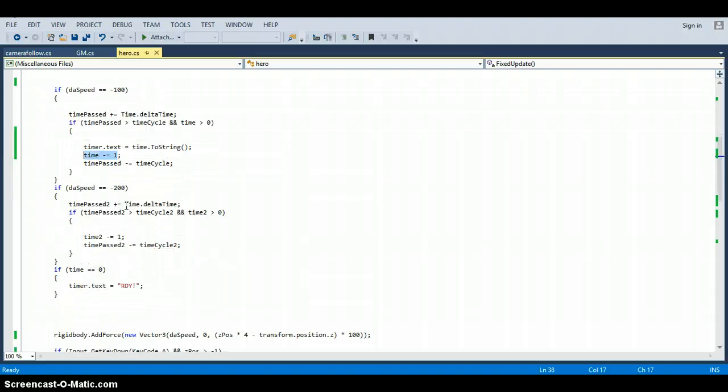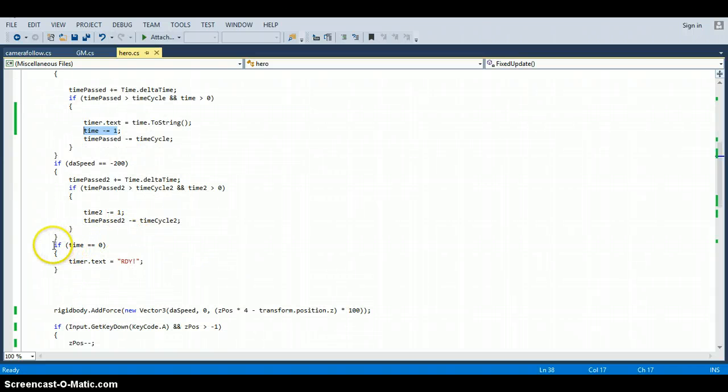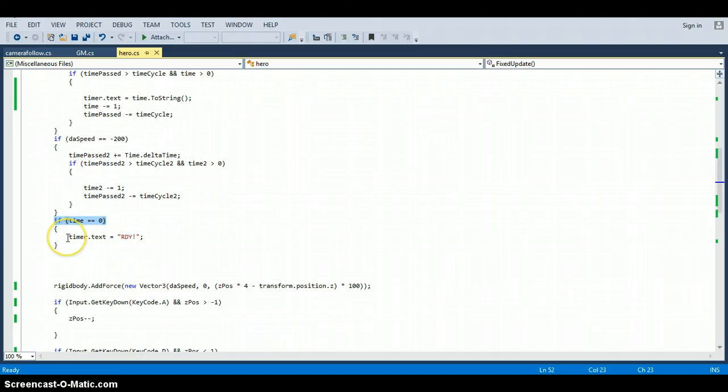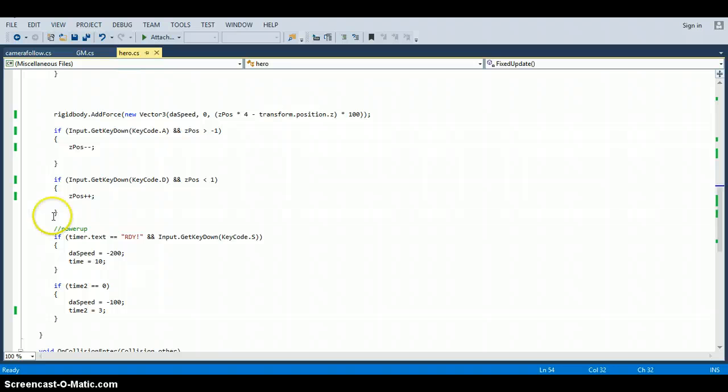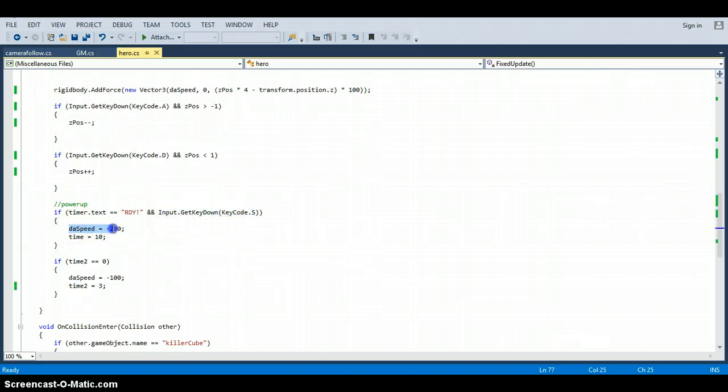When our time reaches 0, this will become true and the display will change from a number to the text Ready. As this becomes true, we have another if statement that says that when the text Ready is being displayed and we push the key S, the speed is changed to 200, which is double, and we set time back to 10, so it goes back to the original value.